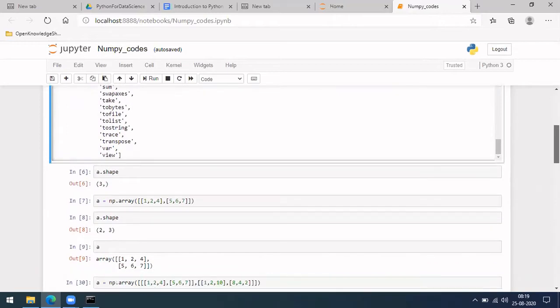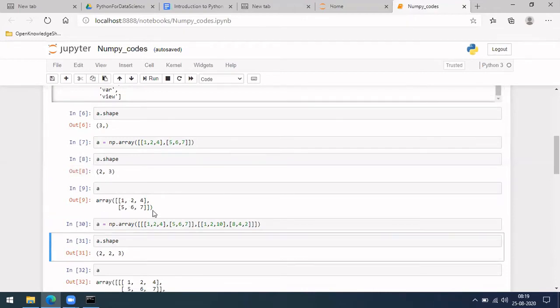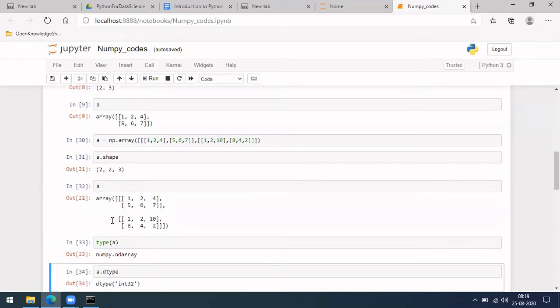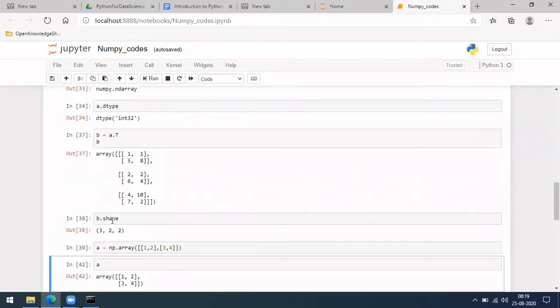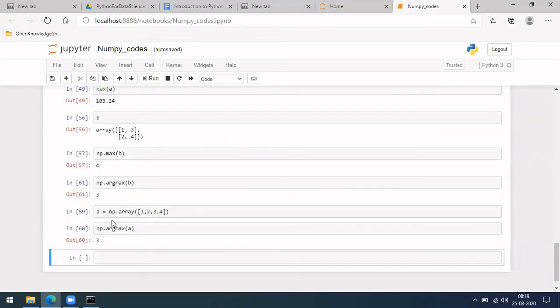Similarly, you can see the shape of your array by doing dot shape. We also tried a two-dimensional array, where the shape is 2 by 3. Similarly, here is a three-dimensional array, and you get it like this. We also tried max.